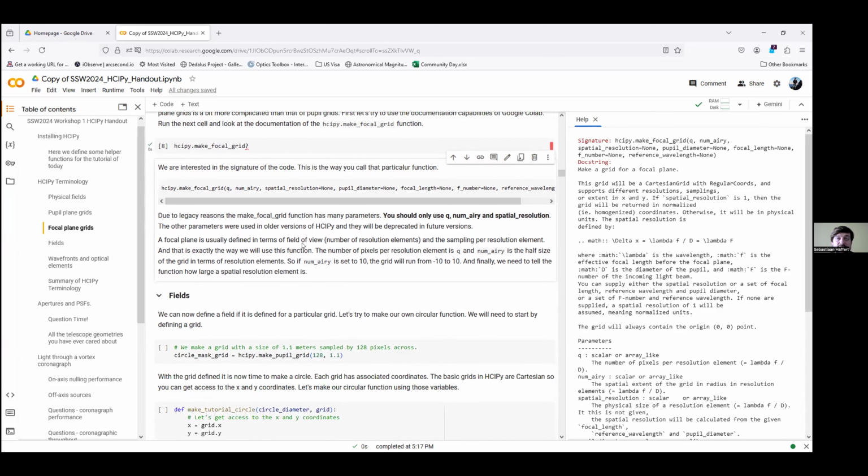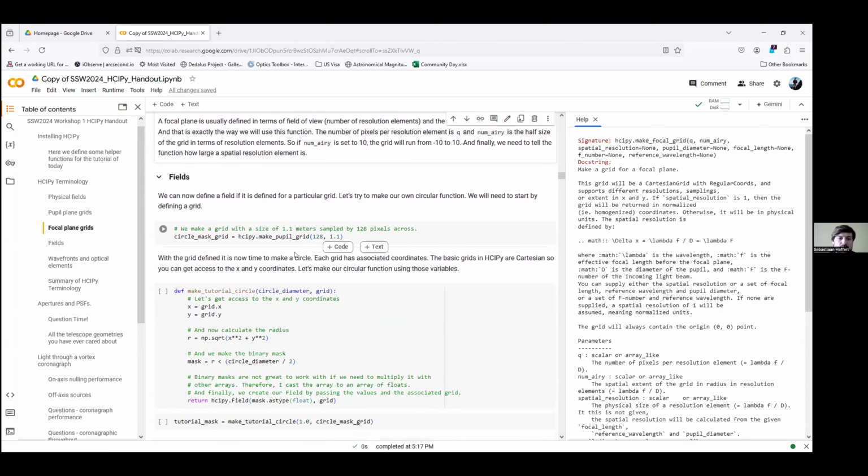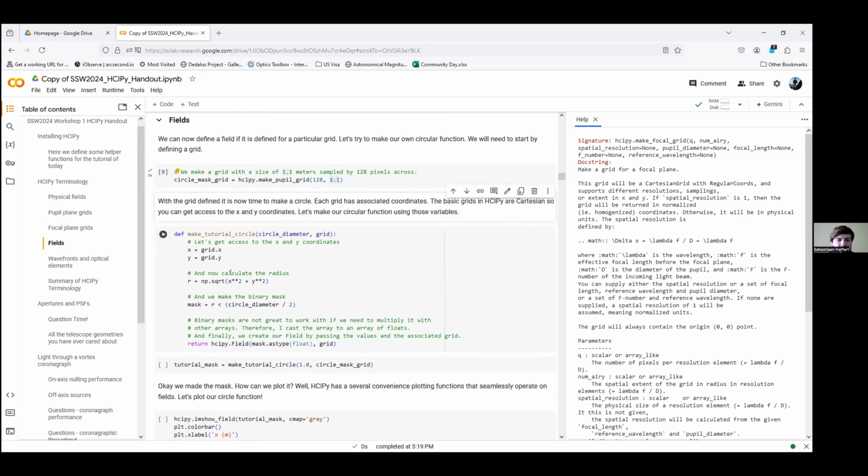Okay, so those are the easy helper functions for making grids. Now we want to create fields and figure out how to work with fields. So here, the first thing that we do is we make a pupil grid because we want to define a circle in the pupil, so a clear aperture. I make it 128 pixels, and I give it a physical size of 1.1 meters. So when I create the circle, we need to get access to the coordinates because we want to get the radial coordinates. And here I show how you can actually index and access the X and Y coordinates of your grids. And well, if you have an X and a Y coordinate, it's very obvious how you calculate the radius. It's just Pythagoras. It's just X squared plus Y squared. You take the square root and then you have R.